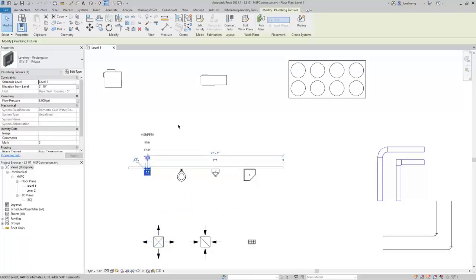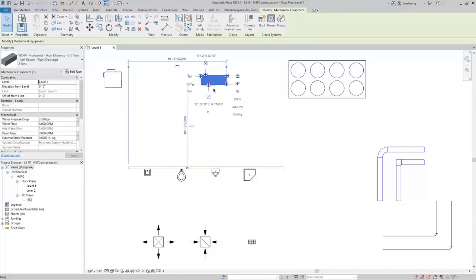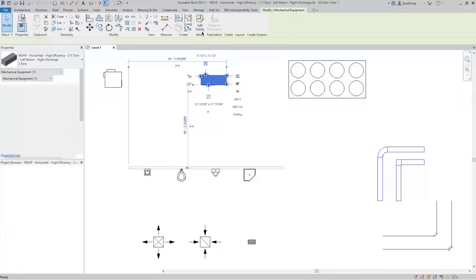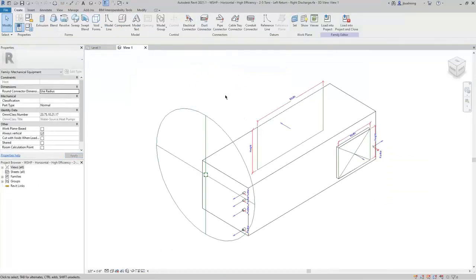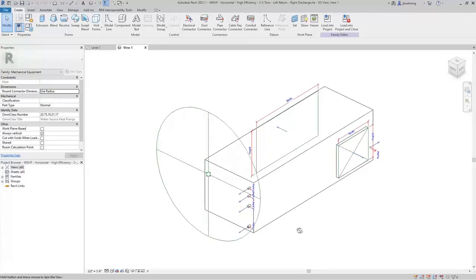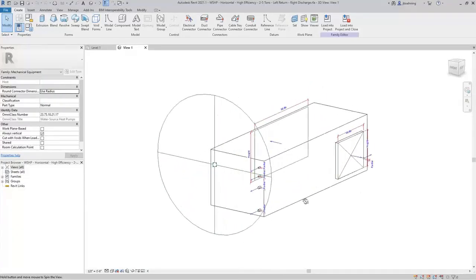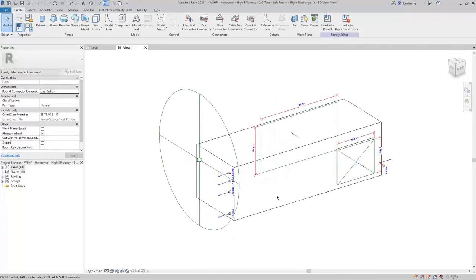can be added to. To take a closer look at this, I'll select the water source heat pump and then click Edit Family in the contextual ribbon. As you can see, there are several connectors that have been placed on this equipment family. To place a connector, you can use one of the tools on the Create ribbon in the Connectors panel. These tools will control the discipline of the connector, which then controls the type of system that the component can be added to.